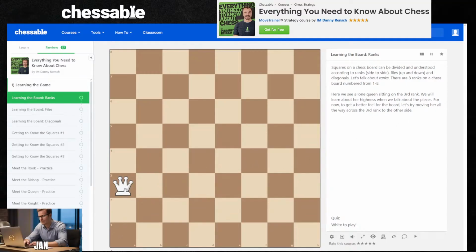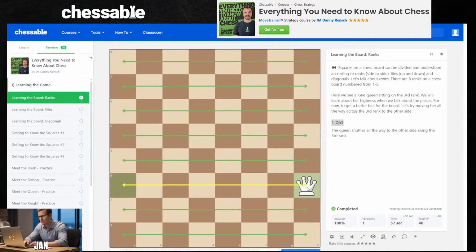Okay, this is the third rank. And I move it all the way to the other side, and it was correct, as it seems. The queen shuffles all the way to the other side along the rank.